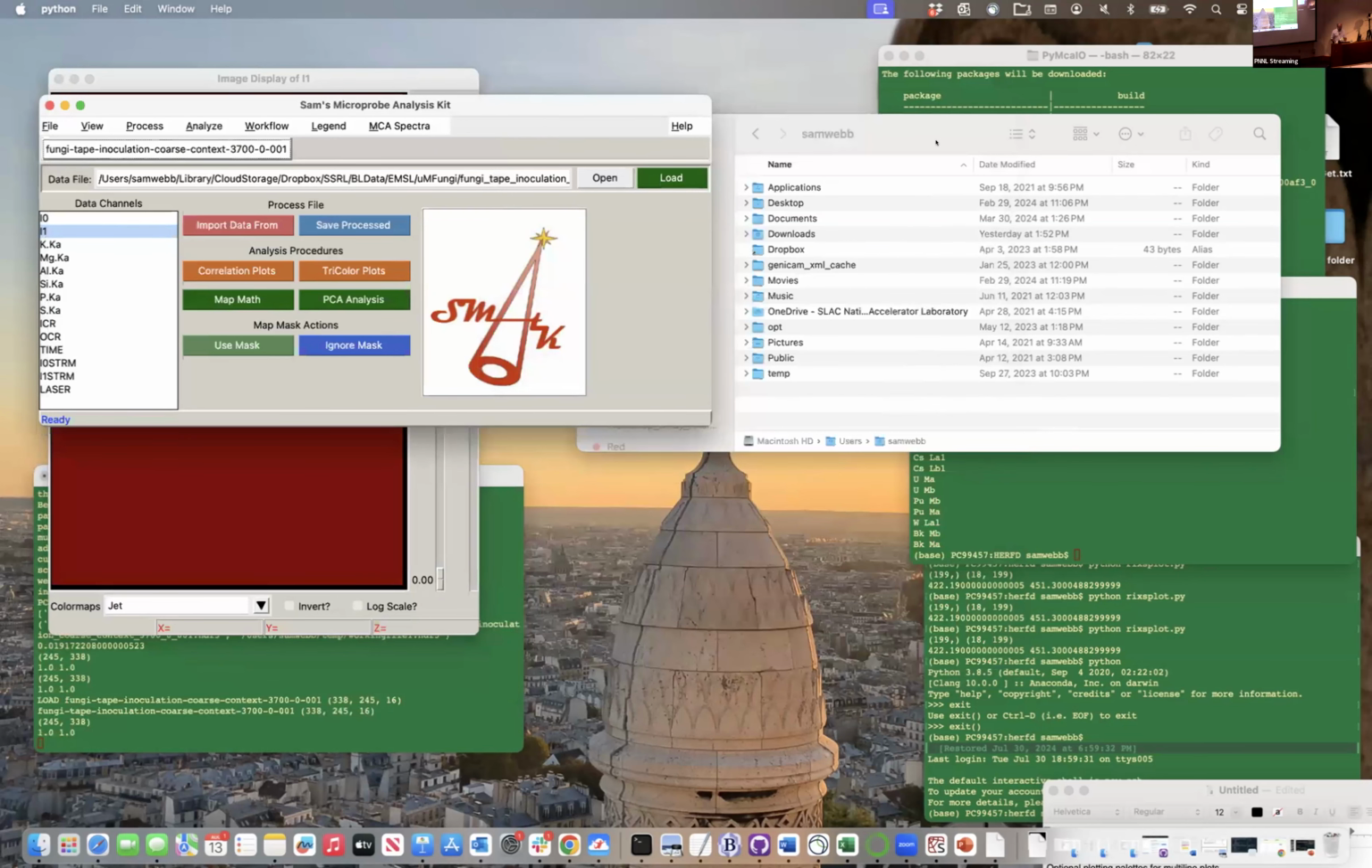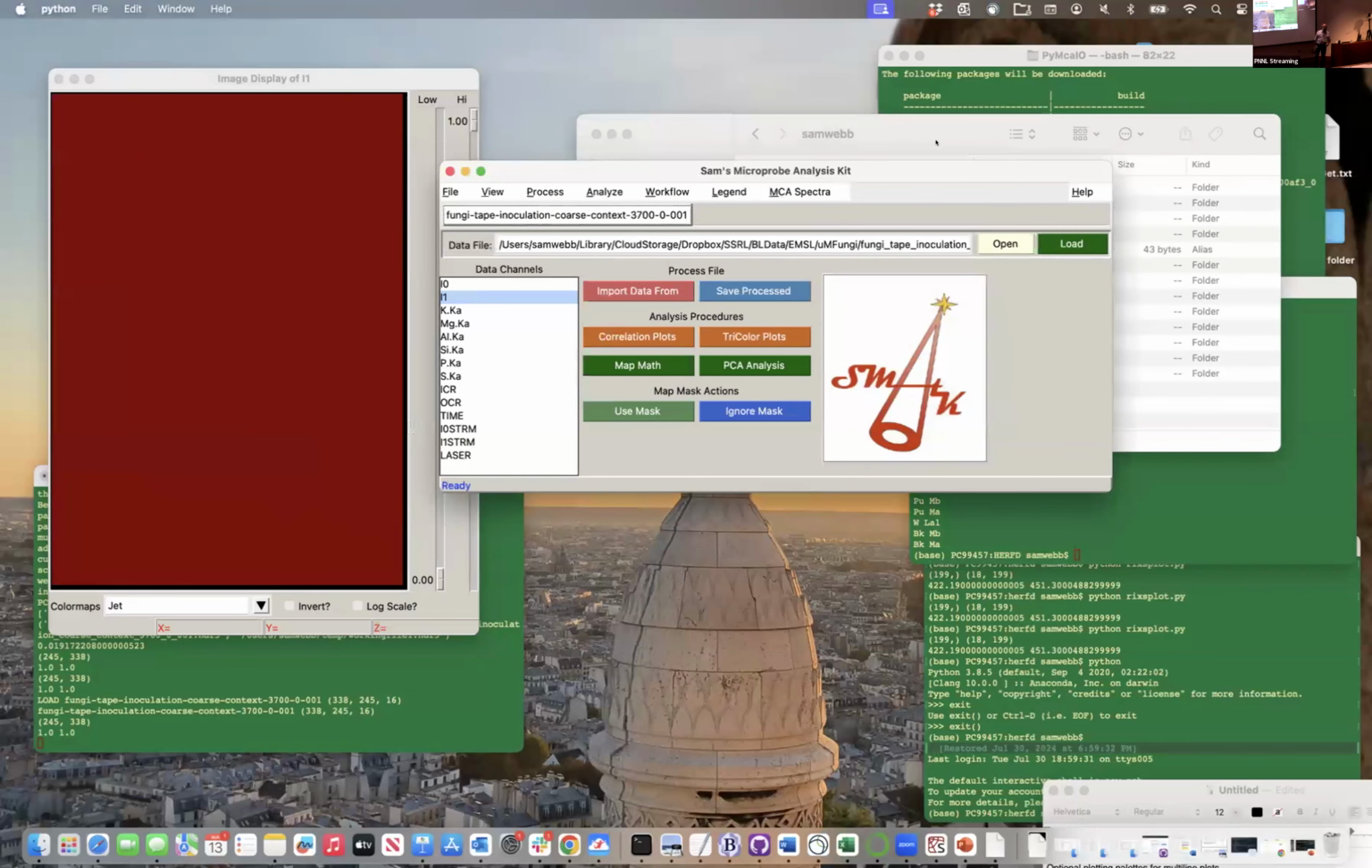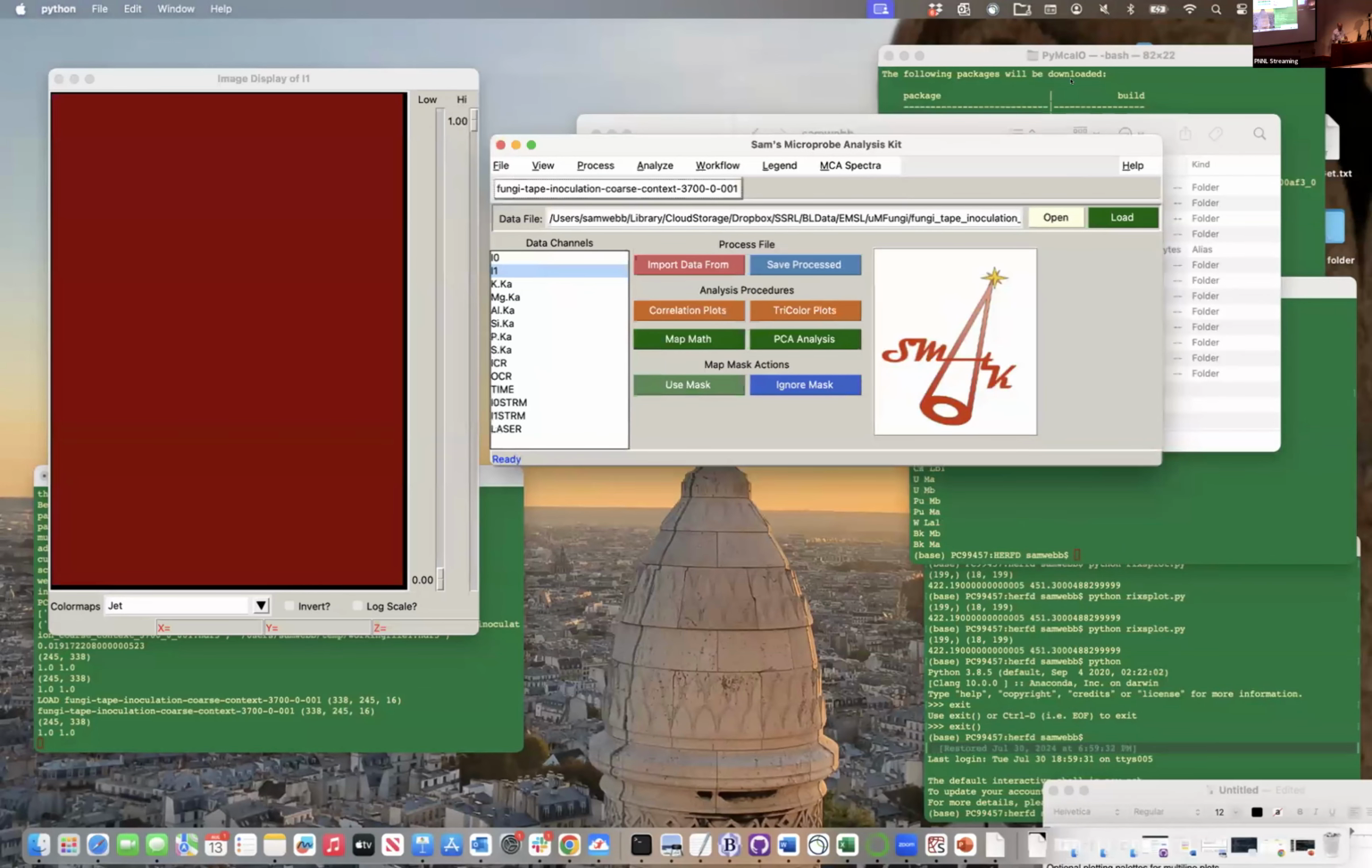So once you open a data set, you usually get something like this, where you get the data channels of the images in the data channel box there. And if you want to see how that looks, you can click on any one of the channels and you'll get an image display of that particular one.